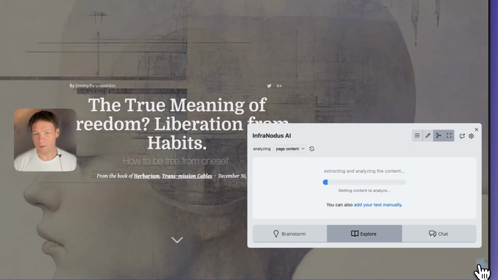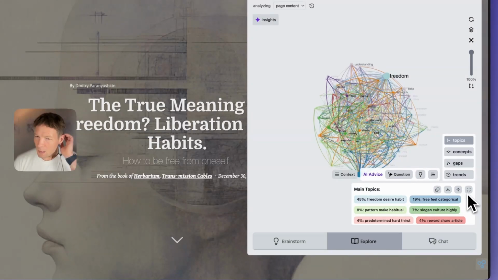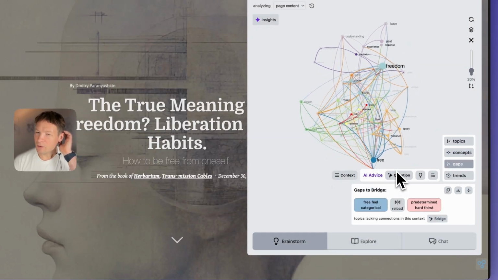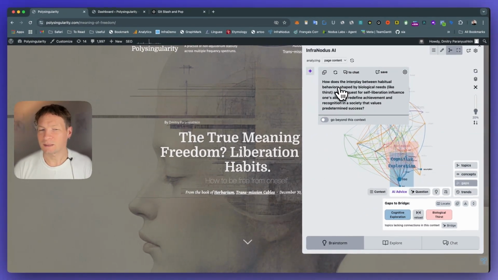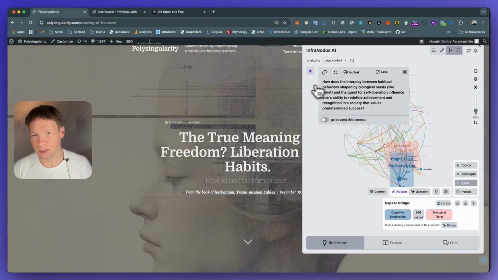So for example, if I have a text on freedom, I will open the extension and then I will go into gaps, and this is like a way of talking to this text, but in a very interesting way because I'm connecting ideas that are not yet connected. So I'm using the text as an excuse to start thinking in a certain direction. Here it says, how does the interplay between habitual behavior shaped by biological needs and the quest for self-liberation influence one's ability to redefine achievement? So how we can achieve in a different way, not based on our biological needs and or self-liberation.